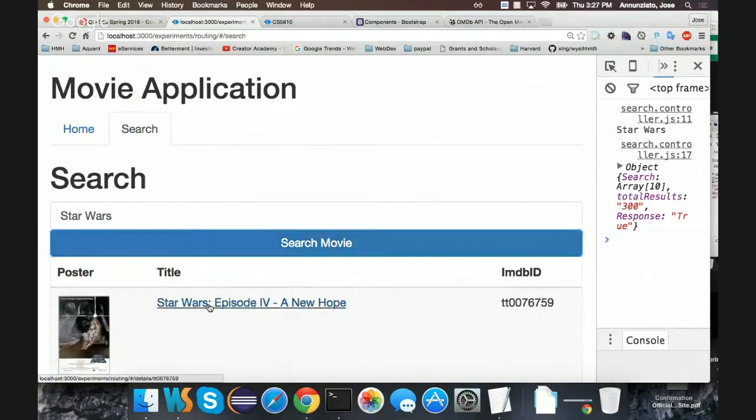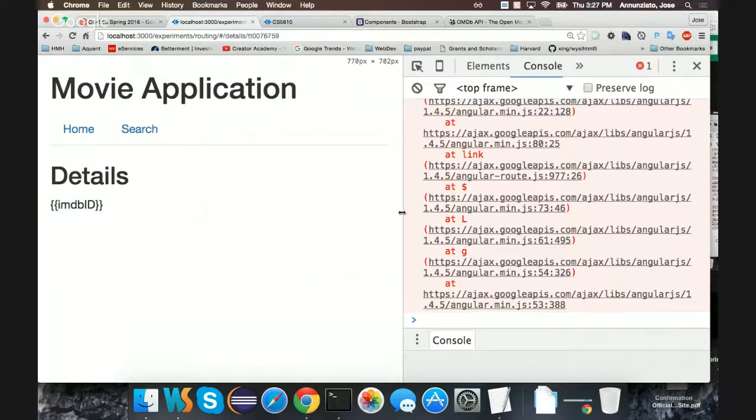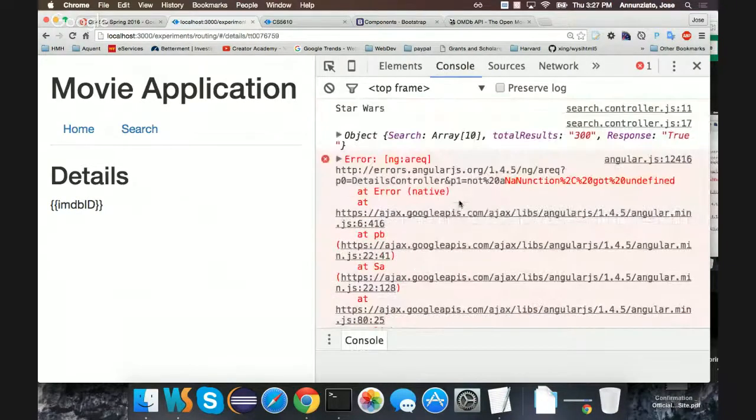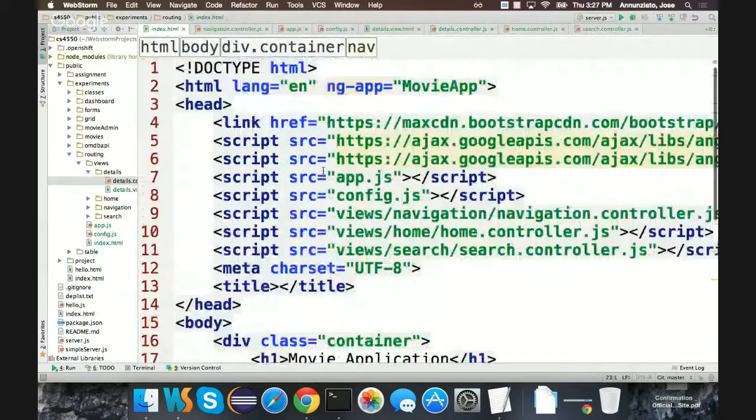and we click on Star Wars, and we click on this, we navigate to the details, and we don't have the value for IMDb. Why not? We never declared details controller. I mean, we declared it, but we never loaded it in the index page. So let's go and load it in the index page.